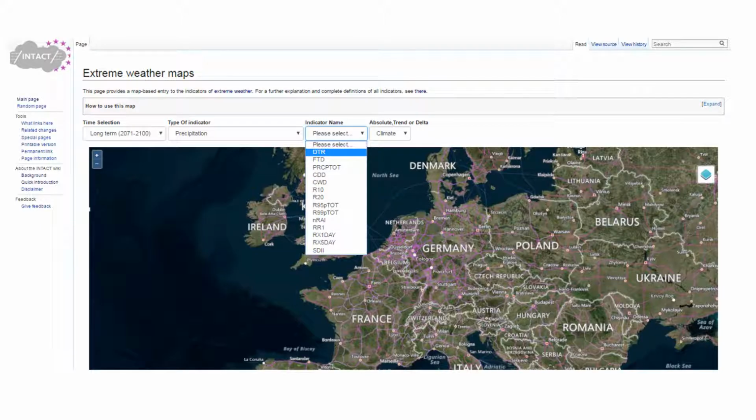For example, if you are interested in rainfall and you want to look at the projected total precipitation in wet days at the end of this century, you make the time selection and then detail the type of indicator and indicator name. A mouse click then provides the projected value for any part of Europe.